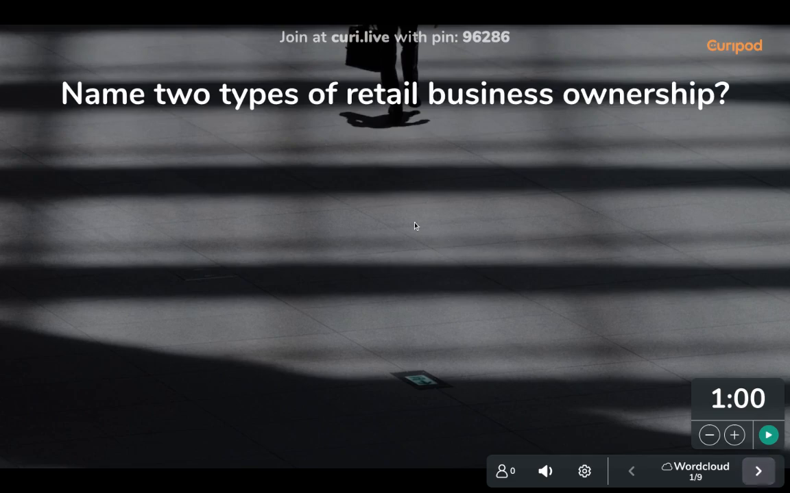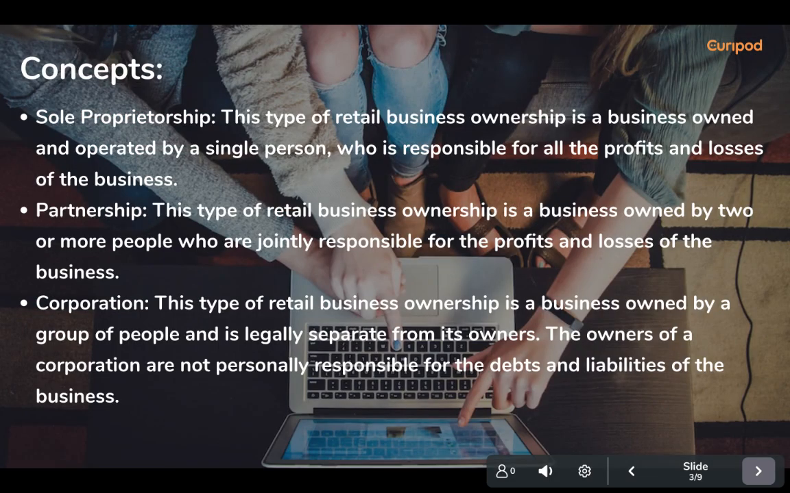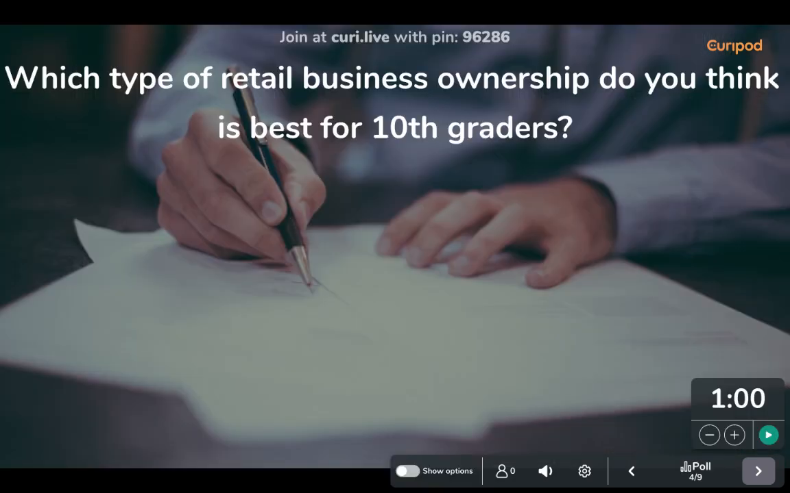Going to jump ahead though. Students' answers then would appear on the word cloud. We then get some information about the types of retail business ownership, some further information about those concepts, and then we start to get into the questions for the students. So this is a poll.